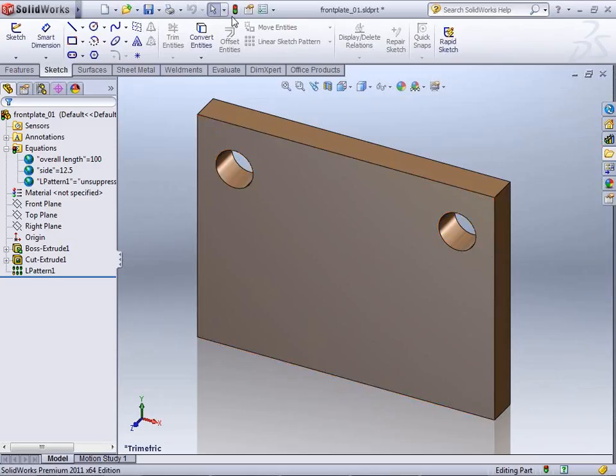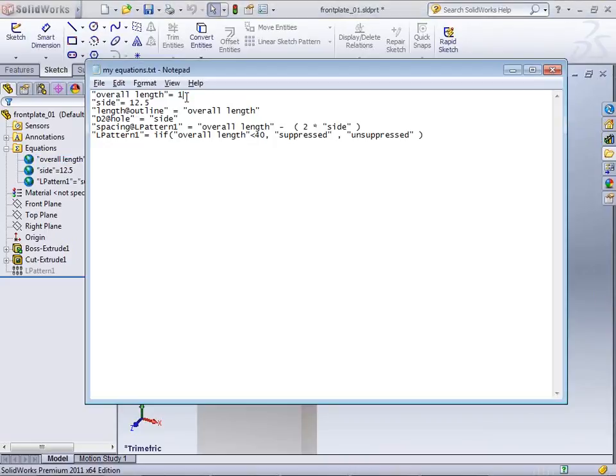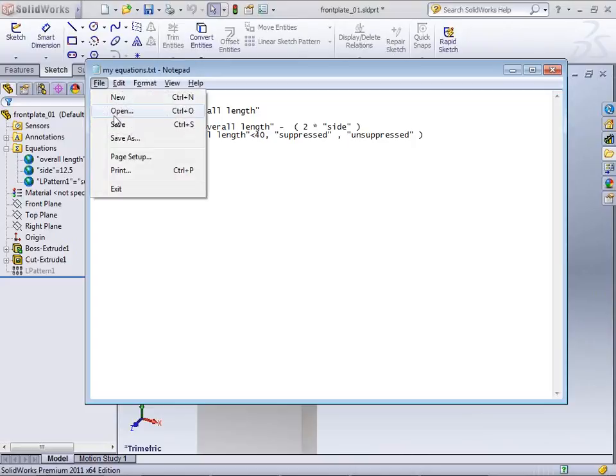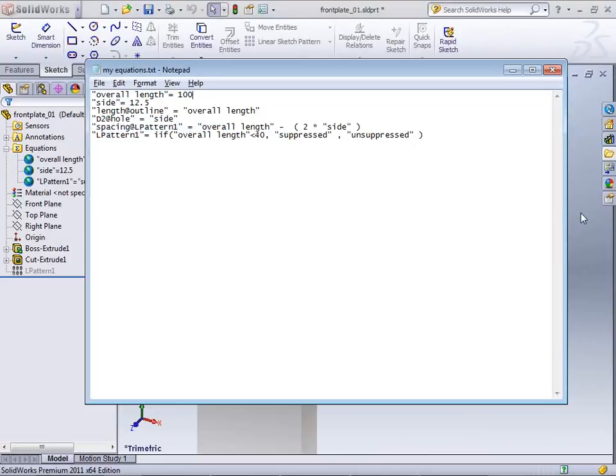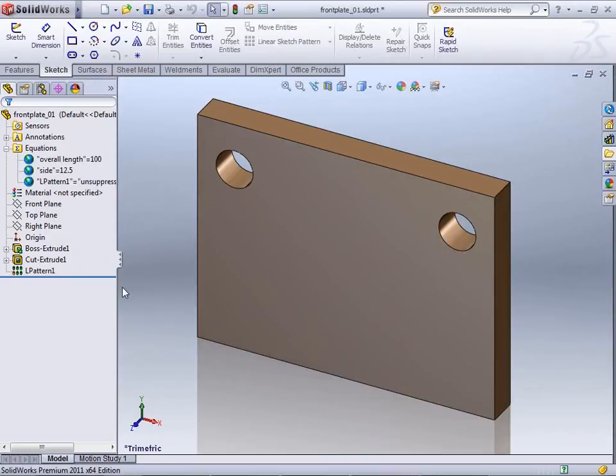Go back to SOLIDWORKS, hit rebuild. It reads from that equation. It suppressed this feature, and it changed the overall length. Let's go back. We can change this to 100, or back to 100. Save it, test this out, do our rebuild, and I should see it go back to 100 and unsuppress this feature. So it's a real powerful tool that you can link to with these text files now.